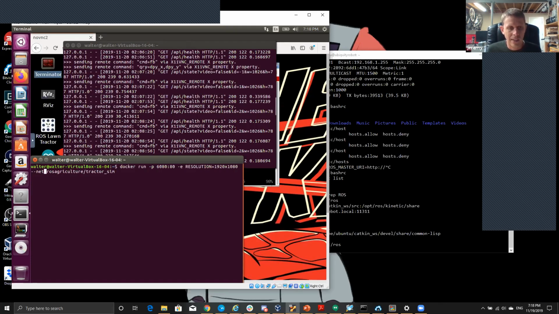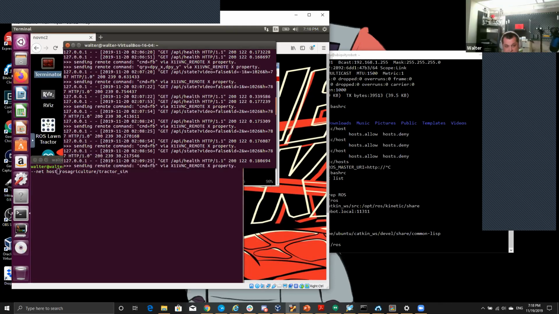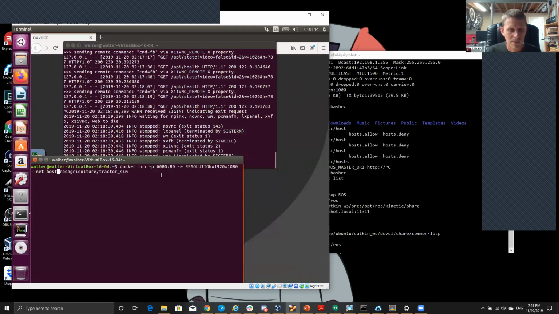What kind of network would that be? Dash net and then just host. I don't know if it's plural or singular. Try that, see what happens. I just killed the Docker container. Is that okay?